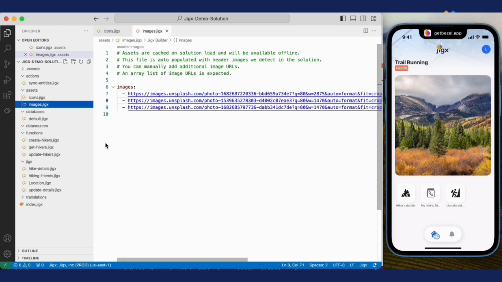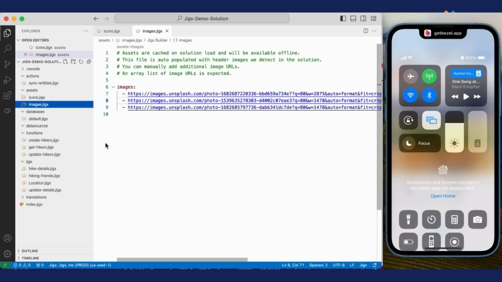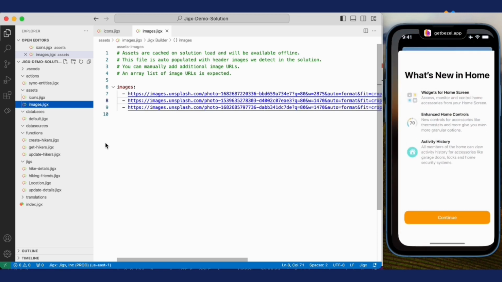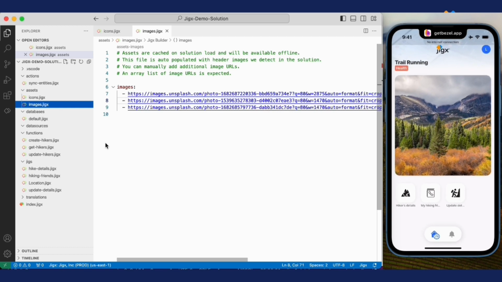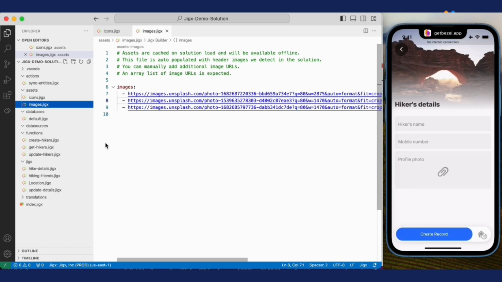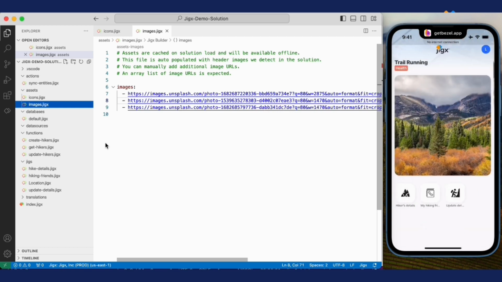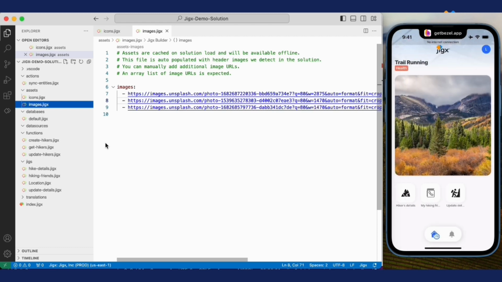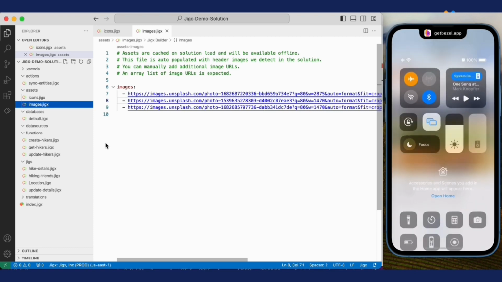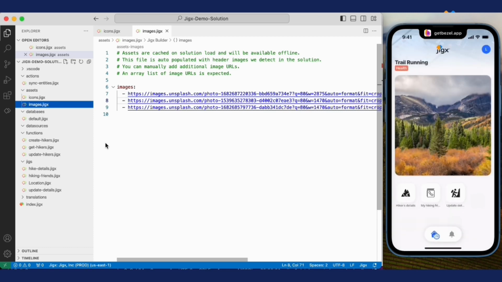What does this mean? Well, if I go offline, I will still have all my images showing. There we go. All my images nicely showing, and my icons that have cached. Right, let's go back online and have a look at the actions.